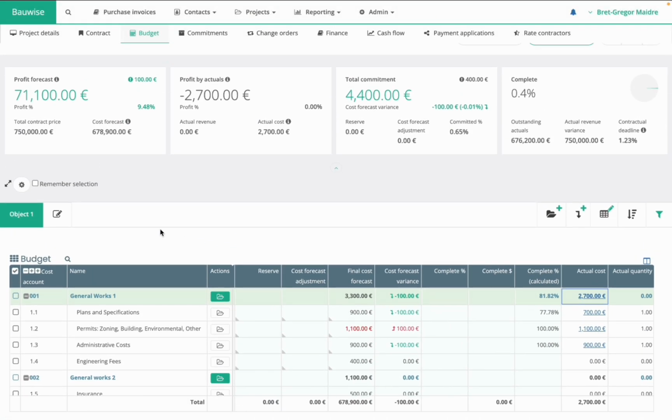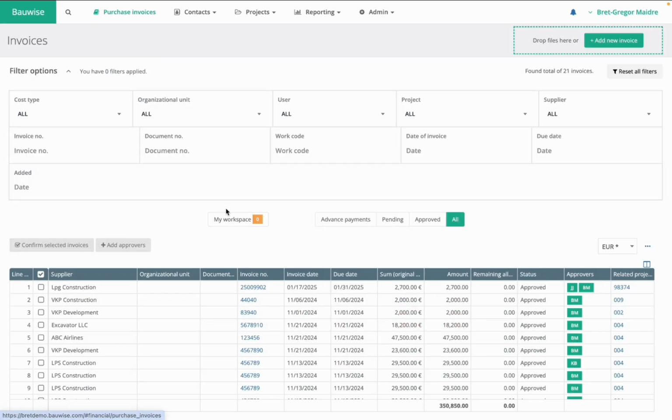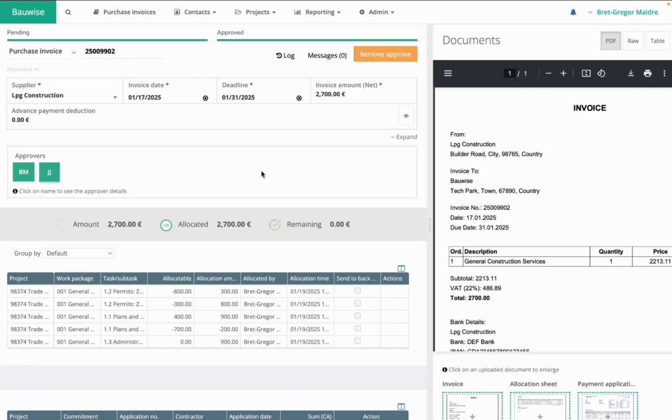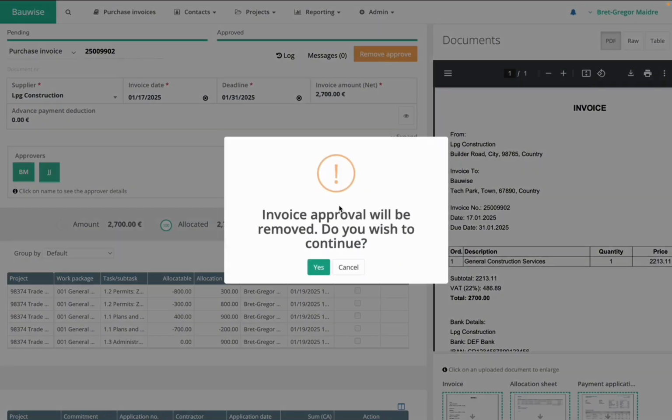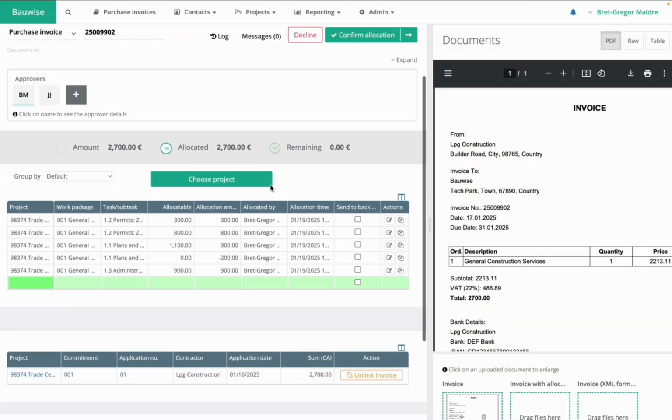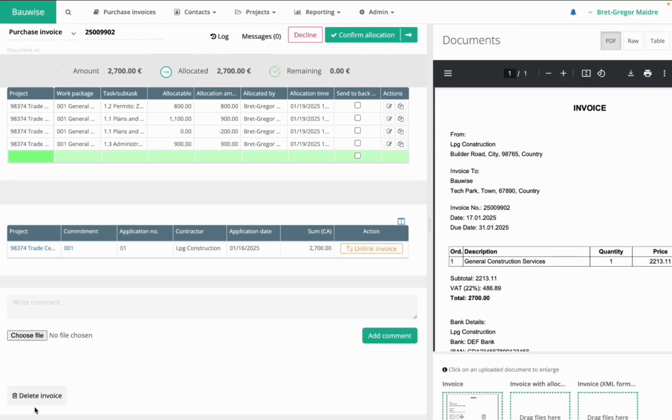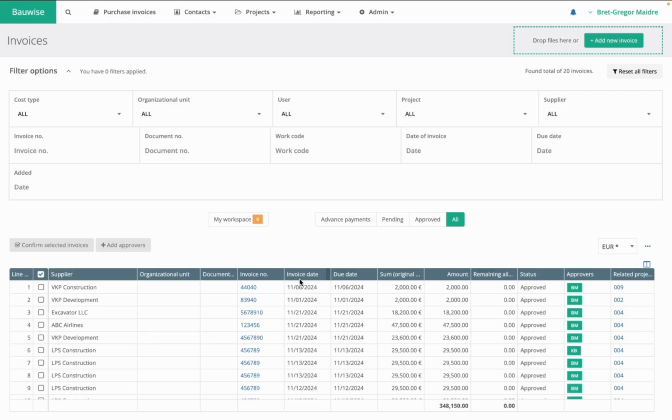Now, one last thing, if you see that something did go wrong and you want to edit or delete the invoice, go back to the Purchase Invoice module, open an invoice, remove the approval so you can again make adjustments, or if you want to delete the invoice, then you can do that if you remove approval and then click on Delete Invoice button. Now we can see that the invoice has been deleted, and this wraps up the video.